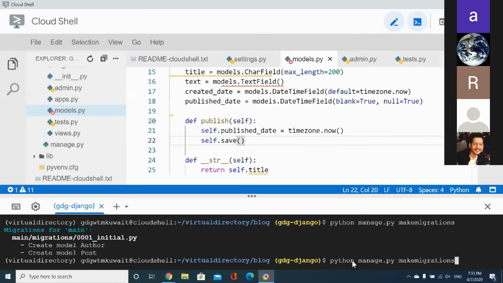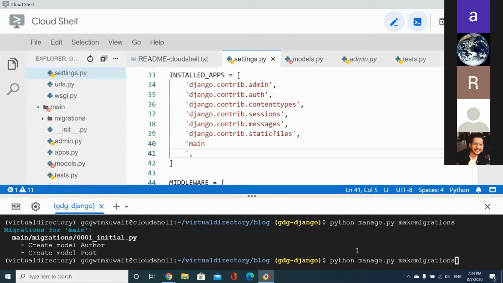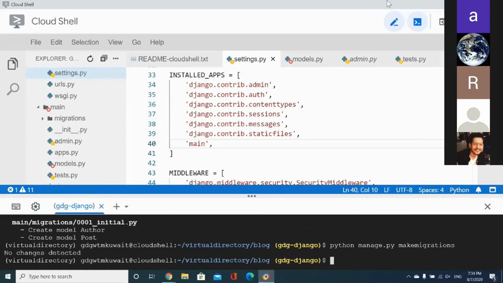If it's saying no changes detected, then most probably you haven't added the app in your settings. Go to your settings.py file and add the app under installed apps, and then run this same command, python manage.py makemigrations. All right, great.